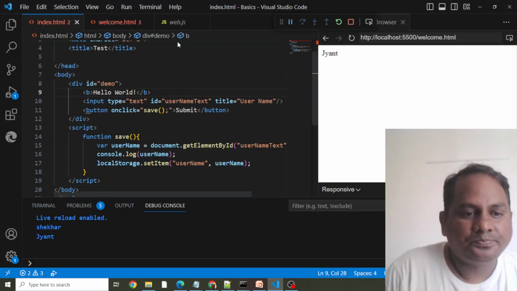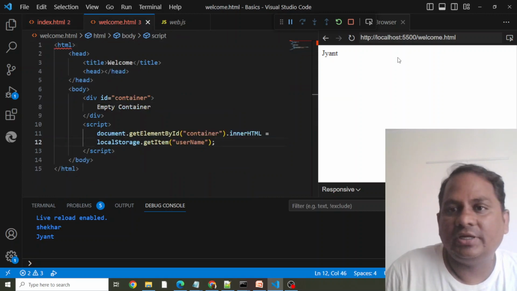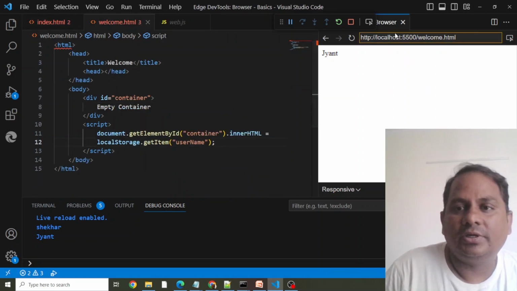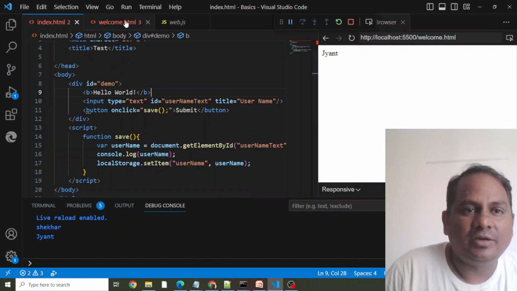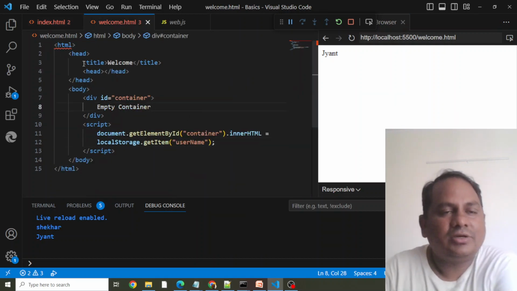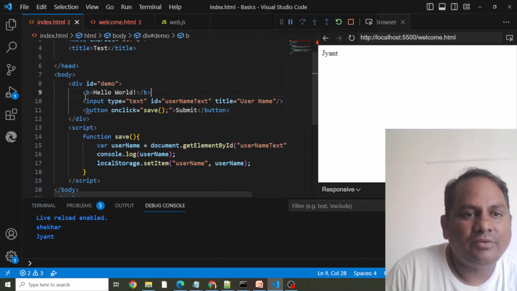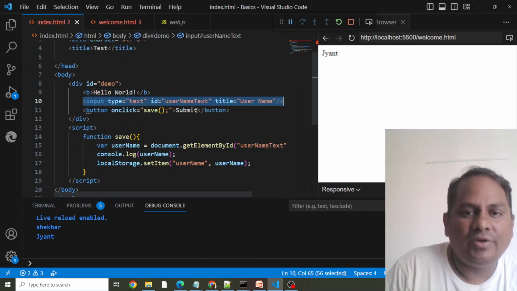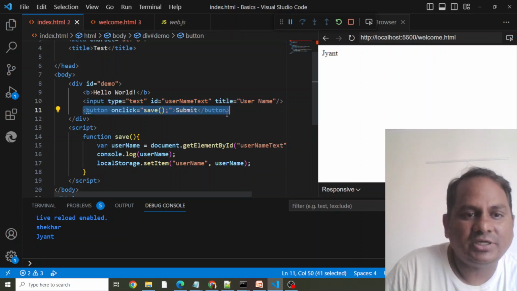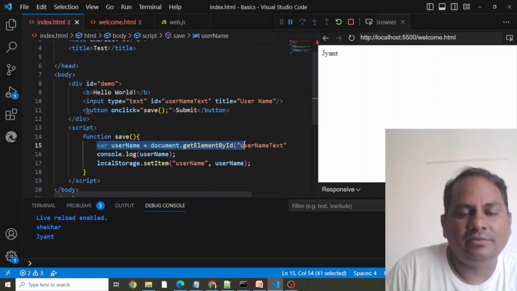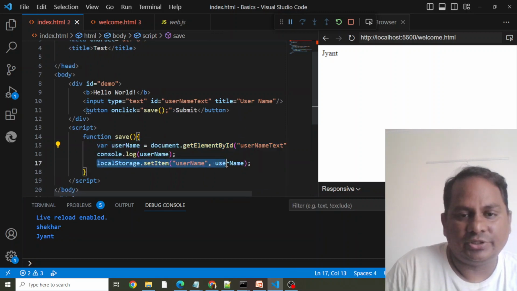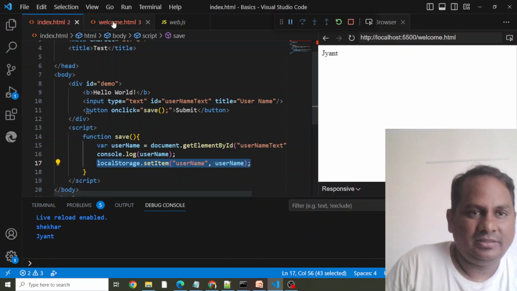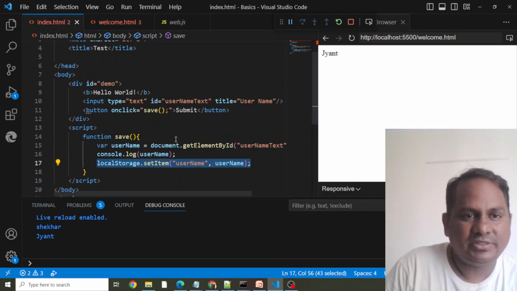I have a running application, VS Code, local server 5500. We have two pages, index.html and welcome.html. In the index.html, we have a simple text field where we can enter a username, and on the click of the button we call the save function. That save function gets the value from the text field and stores it into the local storage.